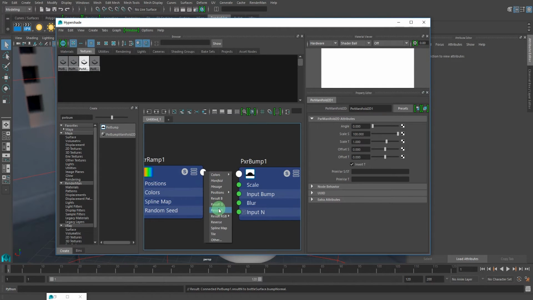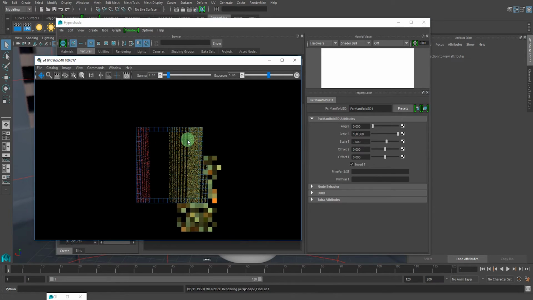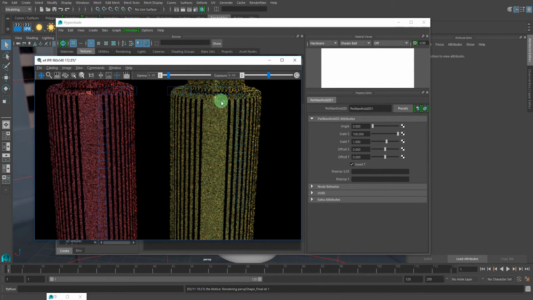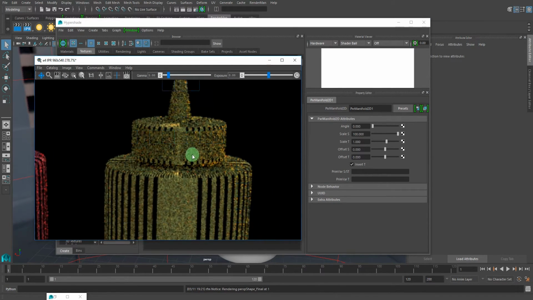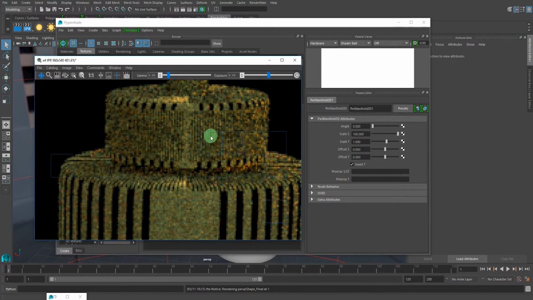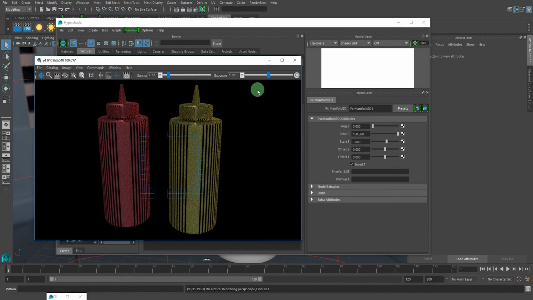So let's go result R, input bump. If we IPR this, we're going to see that the bump is on the entire mesh, and we don't want it. We don't want it like that. We only want it on this little strip here. All right, so how are we going to affect that with PrimVars?